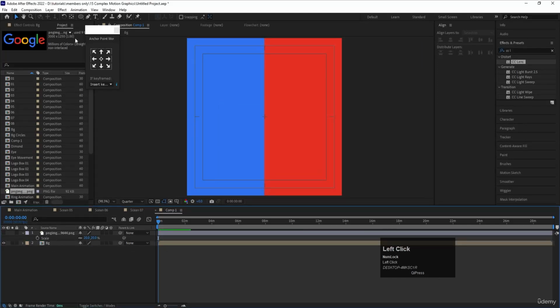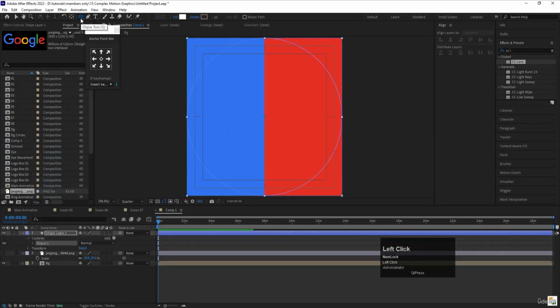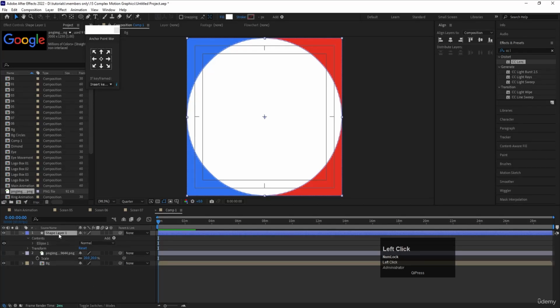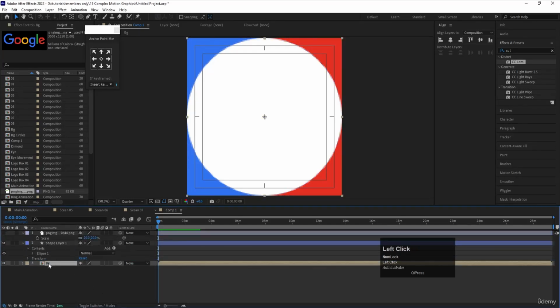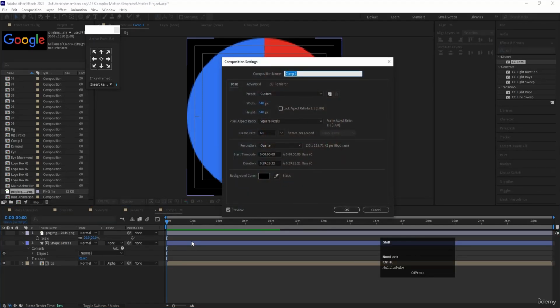Then I'm going to select my ellipse tool and choose white color for the fill, and we will delete this row and simply double click on it to create one shape layer. Now select this BG and press F4, and we are going to choose alpha mask, so we will get this kind of a sphere.